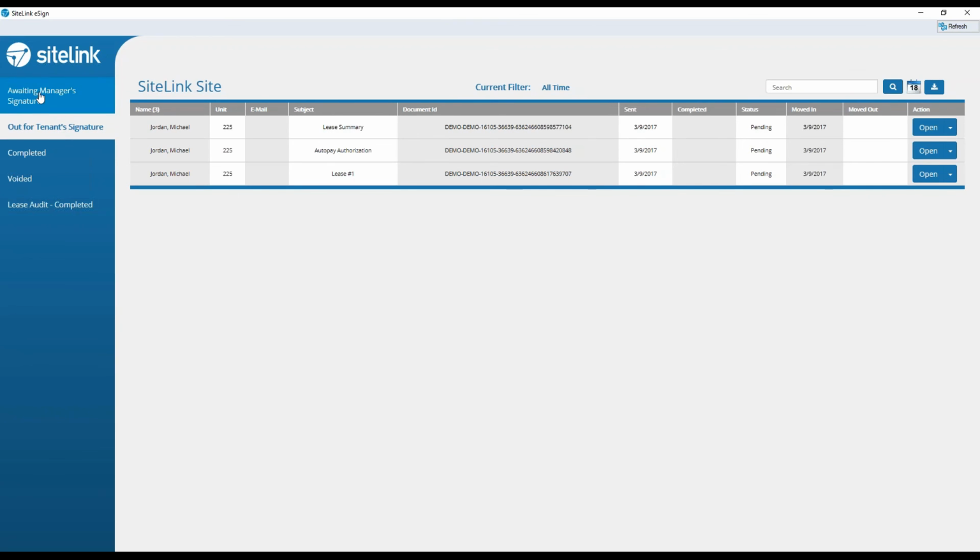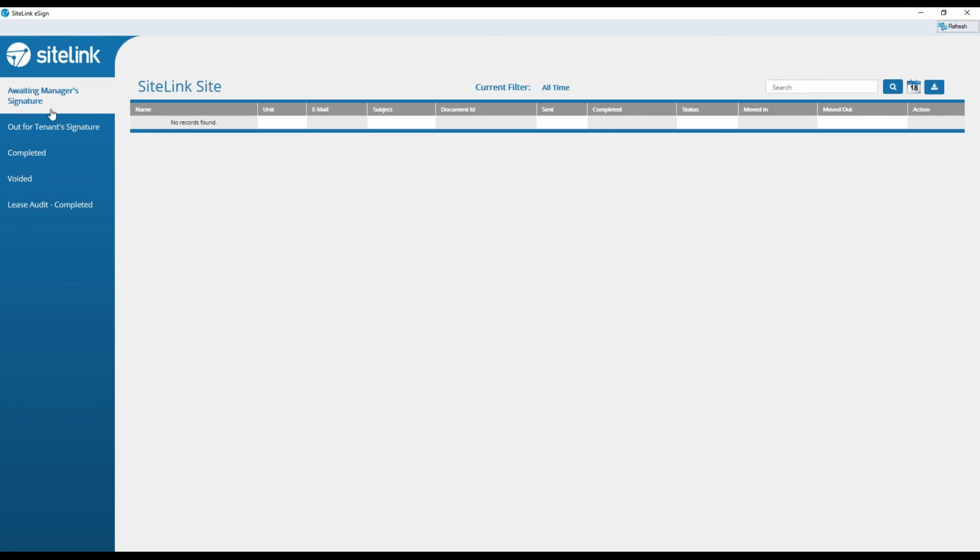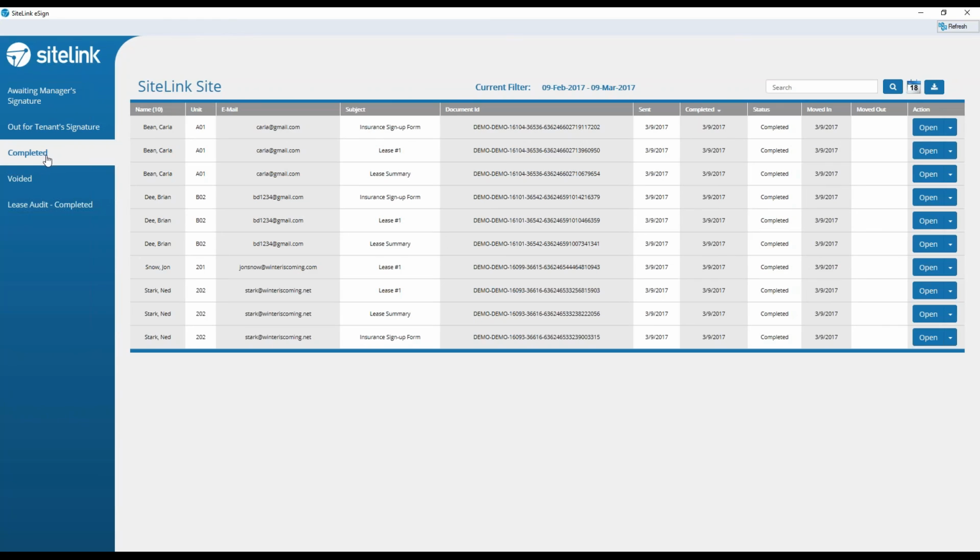We're awaiting a manager signature. So in other words, if it's out for a tenant signature, this is who we're waiting on to sign. Once they sign, it's going to go to awaiting manager signature. Once the manager signs, we have a completed lease.